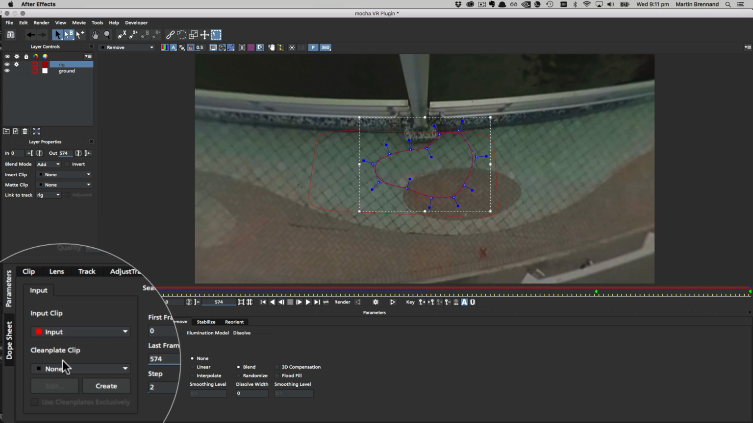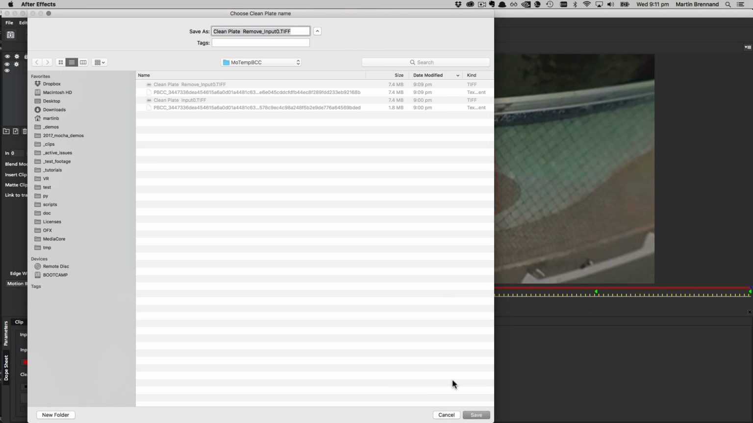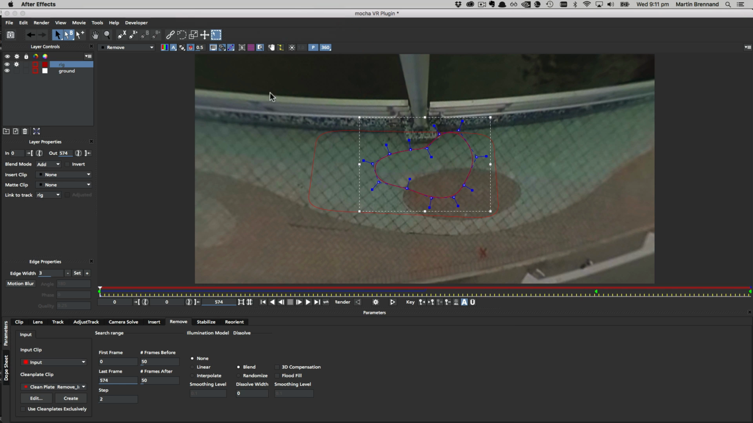So I come over here to my clean plate, click create, and then save that here and replace what I've already got there. And now this frame will be used as my first clean plate and will be referenced by use clean plates exclusively in frame 0. So we can see that here if we look at our clean plate, our first frame is right here. So now that one frame is going to be used to help drive the rest of the remove in the shot.